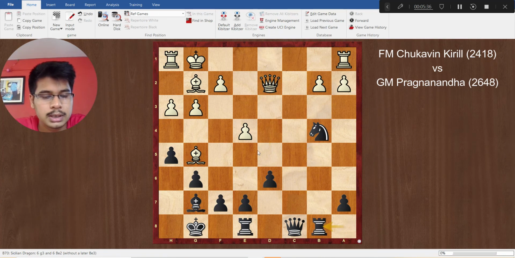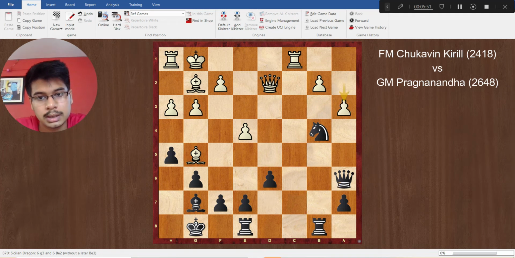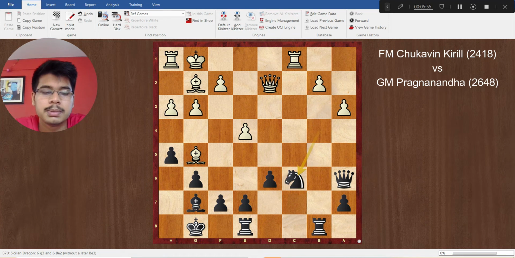So black activated his rook, and now the b2 pawn is under pressure. Rook c1, and what is the drawback of rook c1? The a2 pawn. So black played queen a6, attacking it 2 times. So this forces white to play the move a3, but after a3, b2 becomes more weak, and black simply moves his knight and the b2 pawn is attacked.